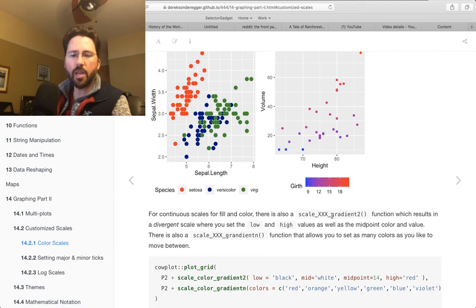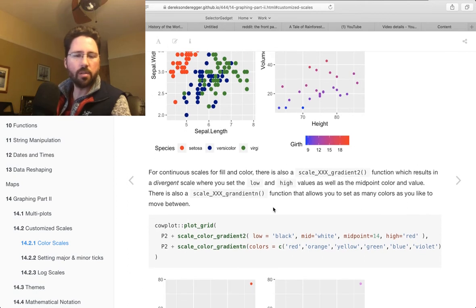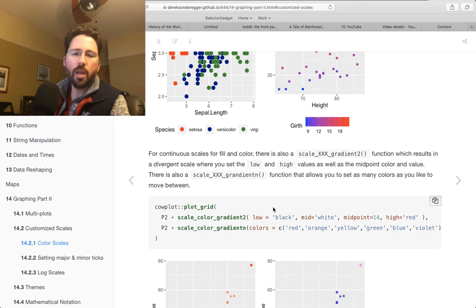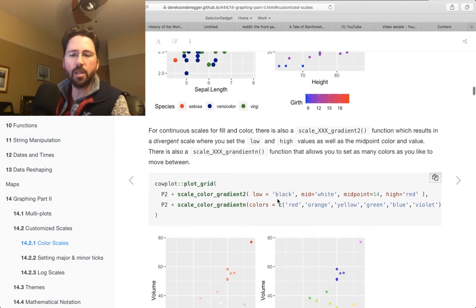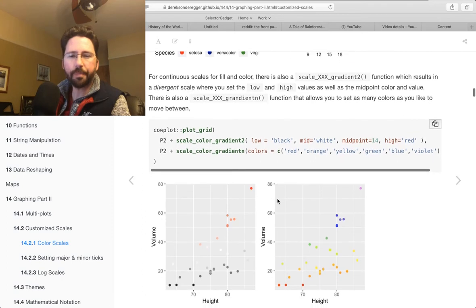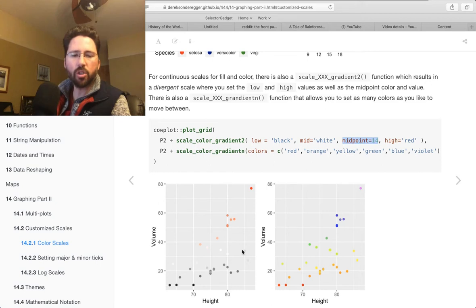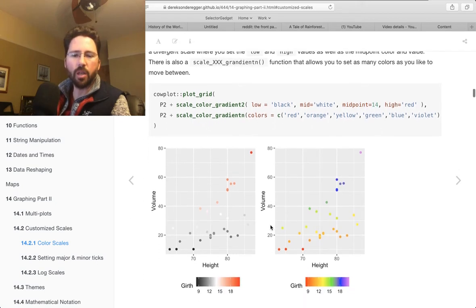And so there's also a gradient 2 function, which gives what is typically referred to as a divergent scale, where you set the low and high as well as the midpoint and where that midpoint is. So for this color gradient 2, I'm going to set the low color to be black, the middle color to be white, the midpoint for what constitutes the white value is going to be 14, and then what the high value is.